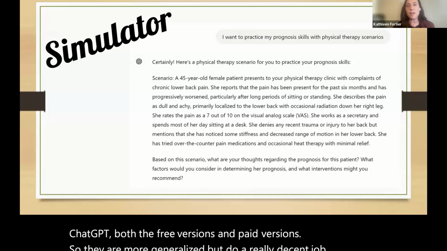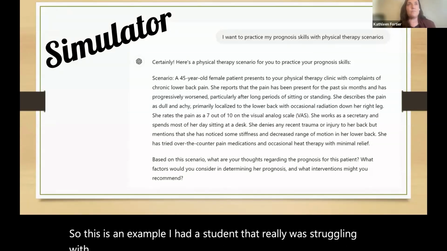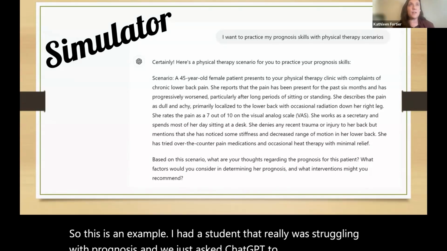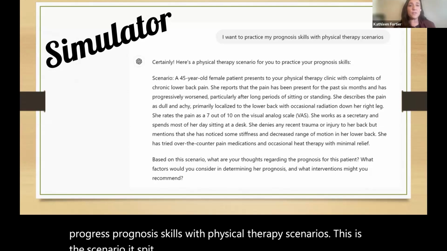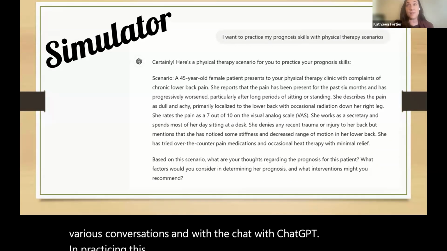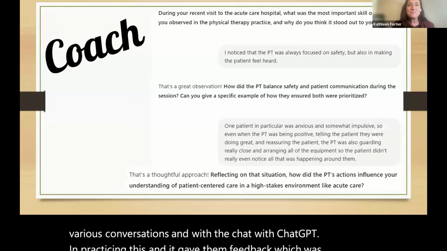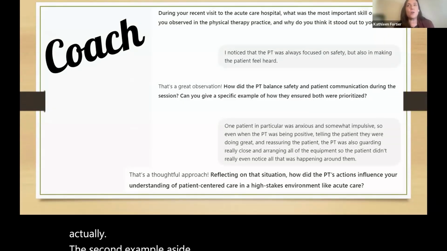So this is an example. I had a student that really was struggling with prognosis, and we just asked ChatGPT, I want to practice my prognosis skills with physical therapy scenarios. This is the scenario it spit out, and the student was able to have various conversations with ChatGPT in practicing this, and it gave them feedback, which was excellent, actually. The second example is coaching.